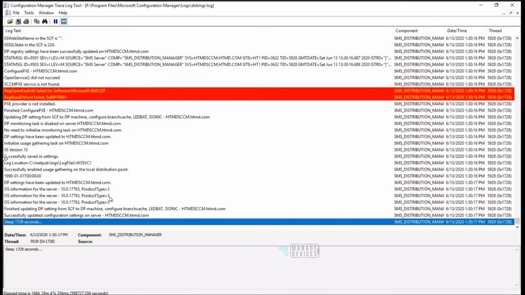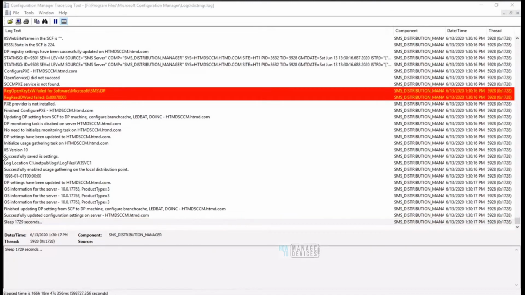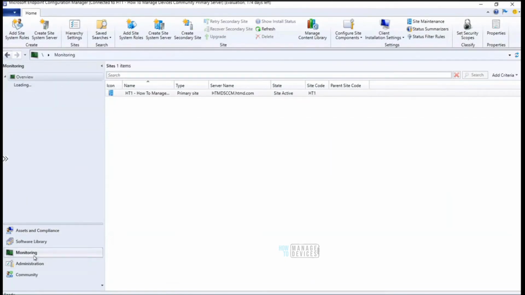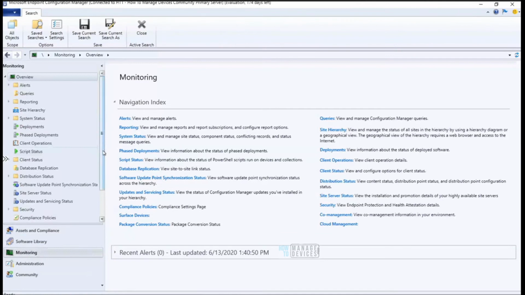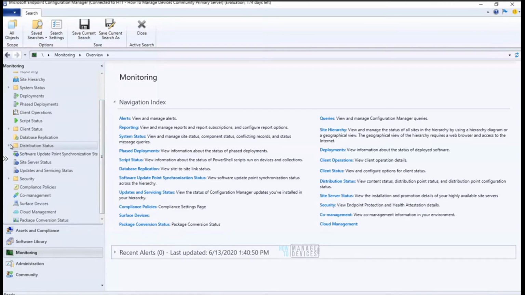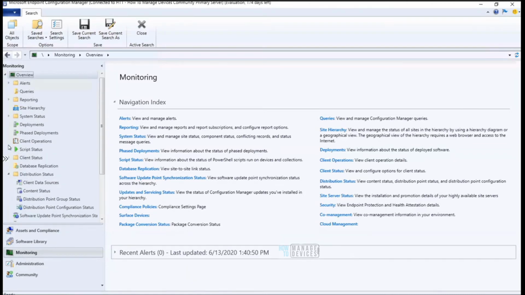Now let's go back and confirm this, right? What has happened in the console? So we have installed the distribution point. Now what we can do is go into the monitoring, and in monitoring you can see something like distribution status, even though we don't have any packages apart from the default packages.